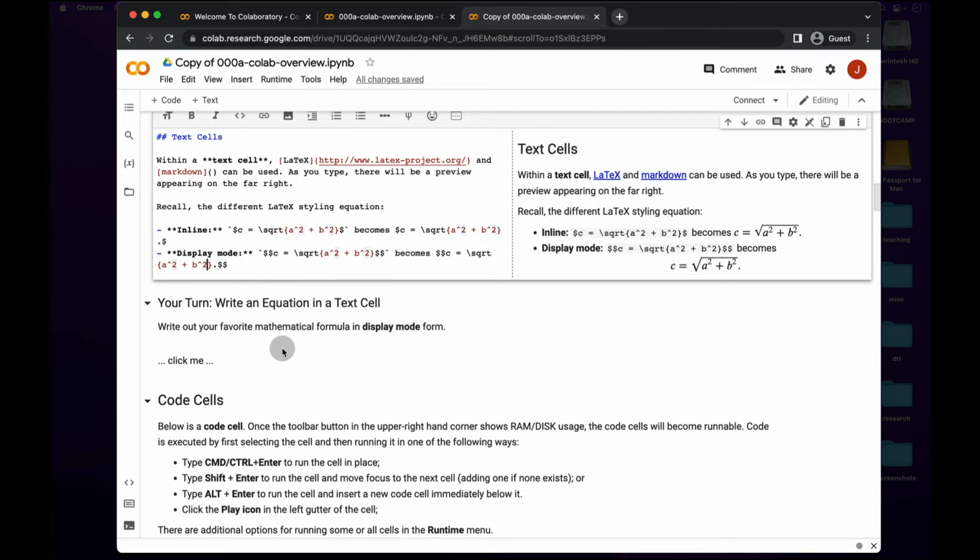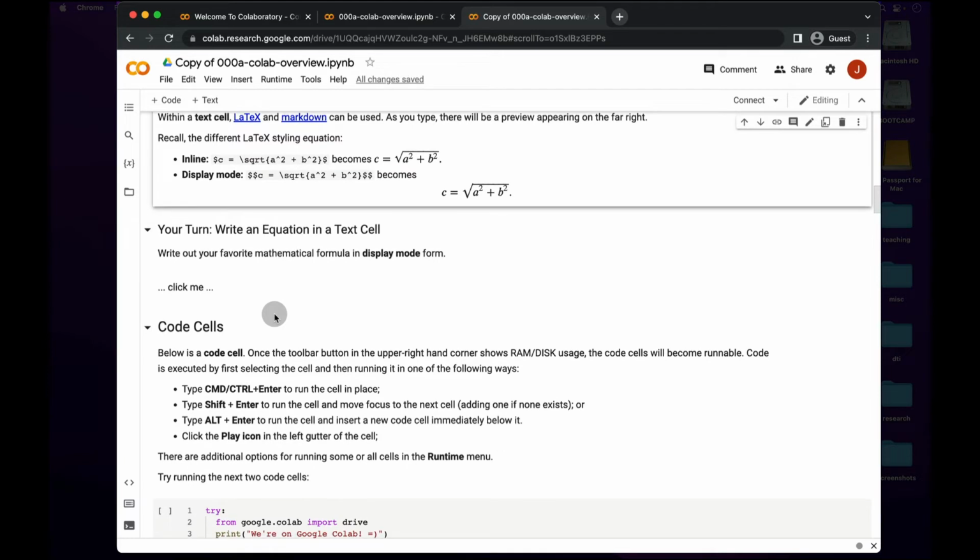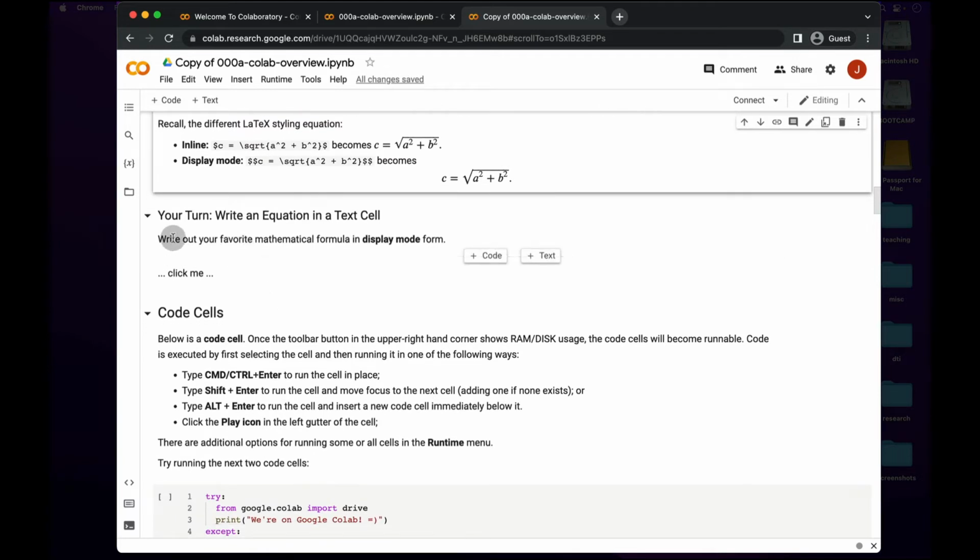With that being said, let's exit out of the editor view by pressing escape. Let's scroll down a little bit to where we see the Your Turn exercise. Our goal here is to write out our favorite mathematical formula using display mode. From our prior discussion, display mode is using $$ at the start and $$ at the end of the equation.